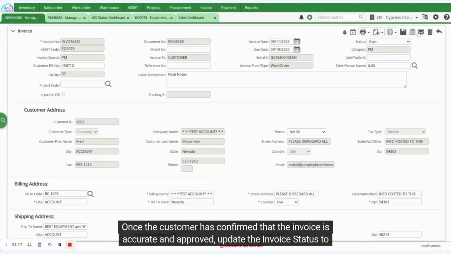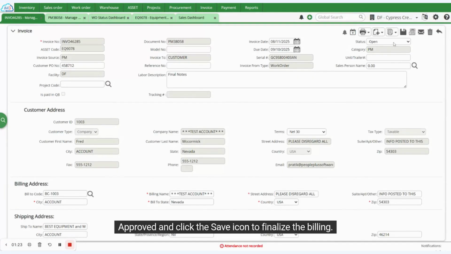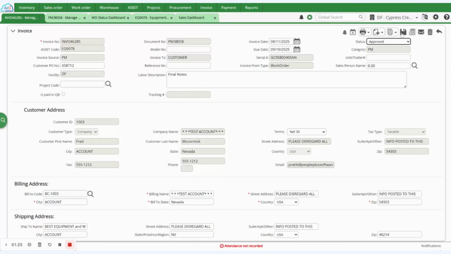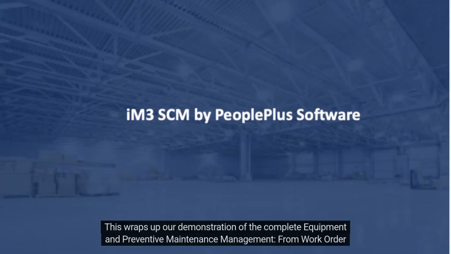Once the customer has confirmed that the invoice is accurate and approved, update the invoice status to approved and click the Save icon to finalize the billing. This completes the full workflow cycle, from assigning tasks to equipment, managing the work order, and generating the invoice. This wraps up our demonstration of the complete equipment and preventive maintenance management from work order to invoice.